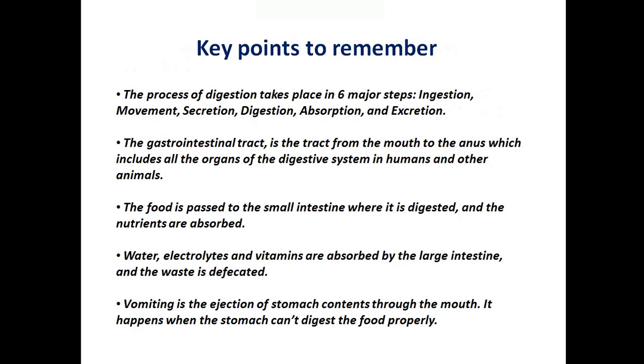Next, the food is passed to the small intestine where it is digested, and the nutrients are absorbed. Next, water, electrolytes and vitamins are absorbed by the large intestine, and the waste is defecated. Vomiting is the ejection of stomach contents through the mouth. It happens when the stomach can't digest the food properly.